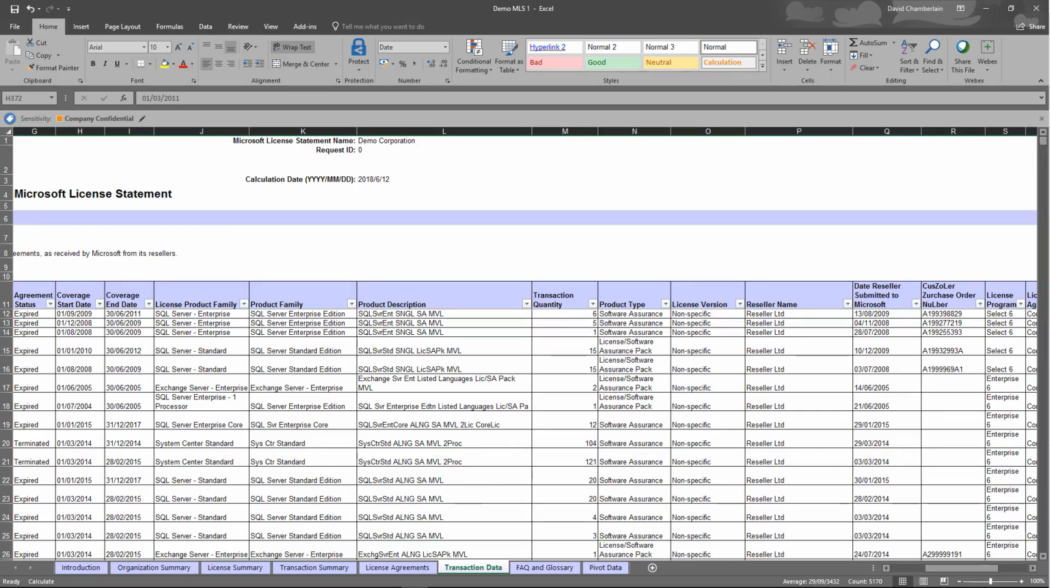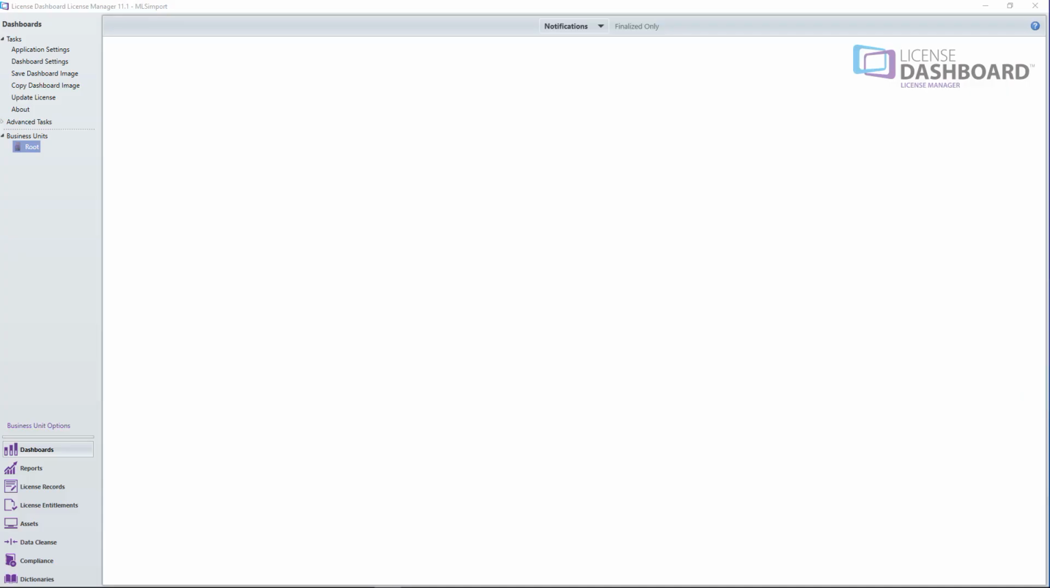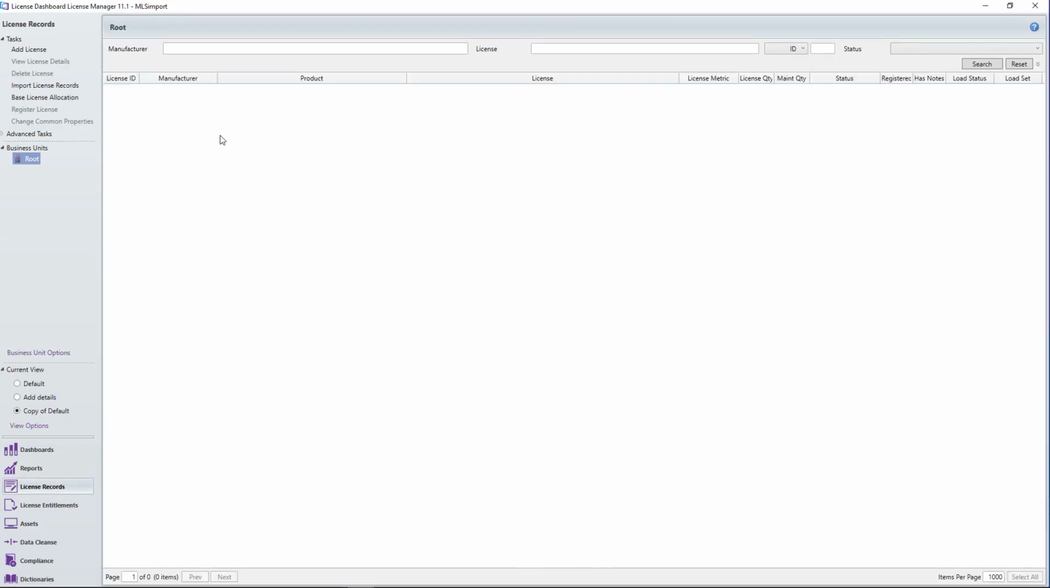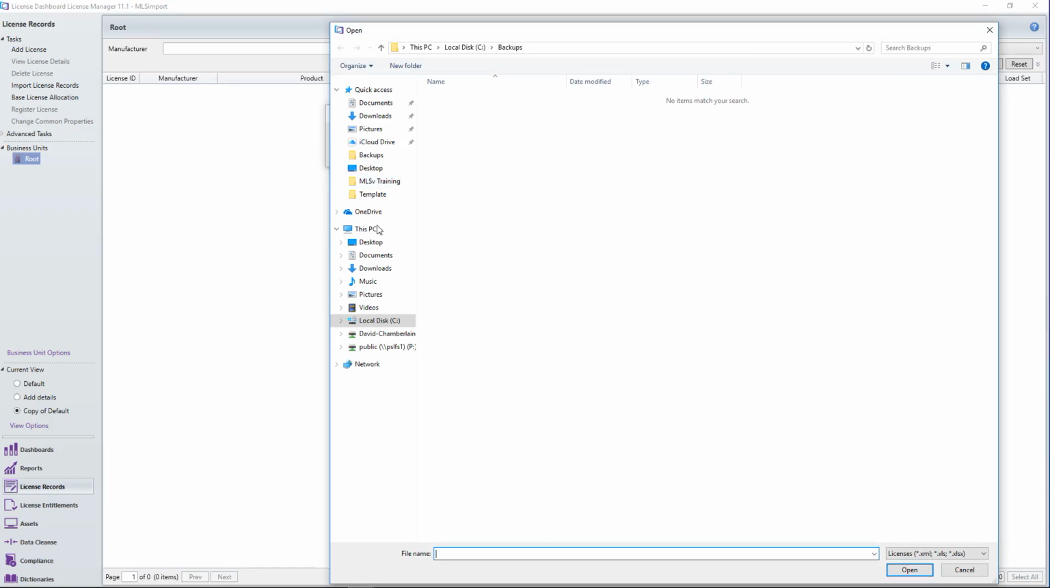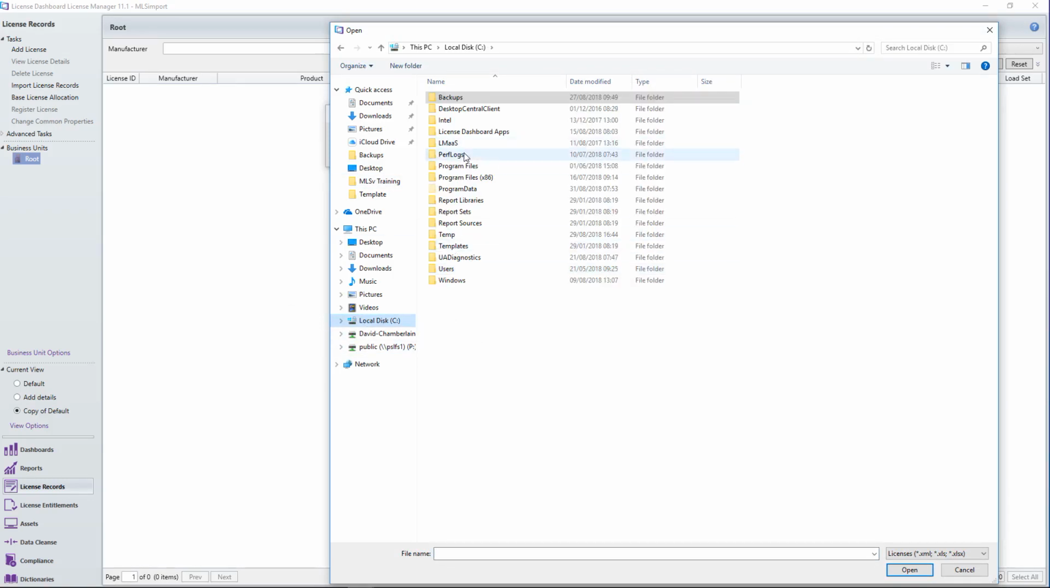Okay, so let's go ahead and import this. So here we are in License Manager. We just go to the License Records workspace, click Import, and we browse to the MLS.